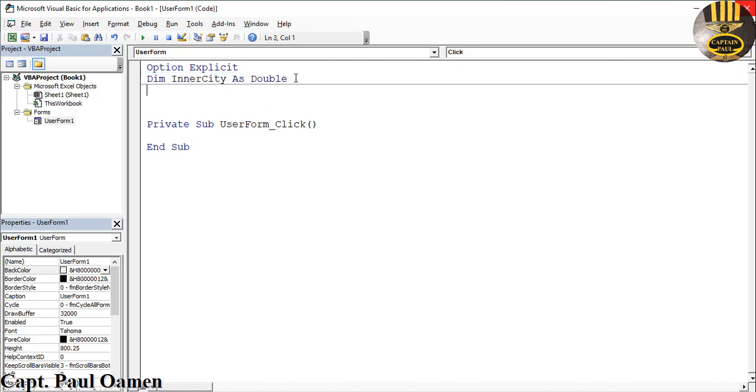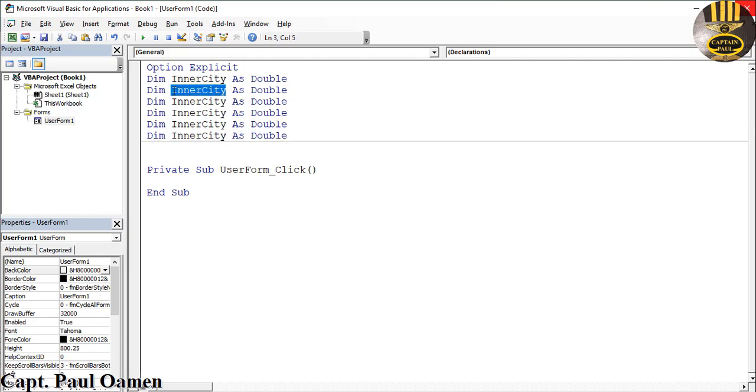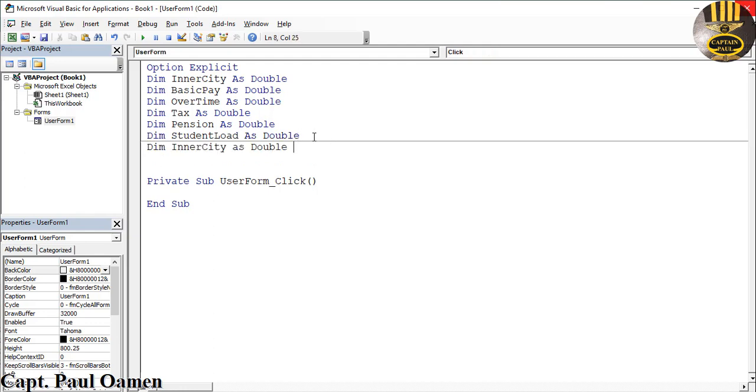So I'm going to copy that and just change the text content around. Alright, the next one here is going to be basic pay, followed by overtime, then tax, pension, then I'm going to go for student loan here, and finally NI payment.